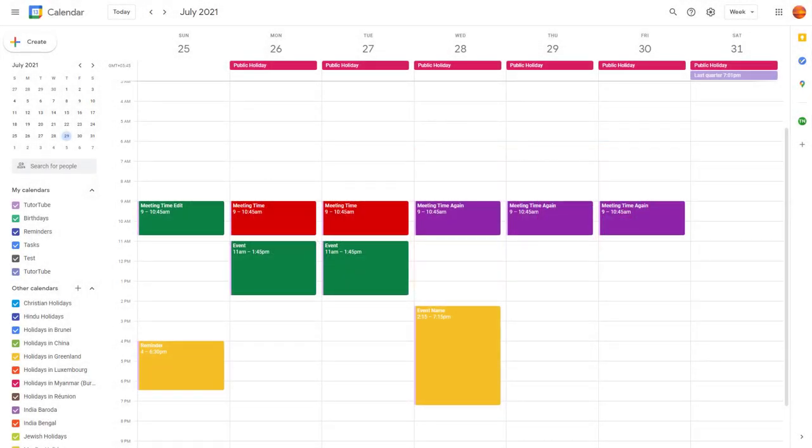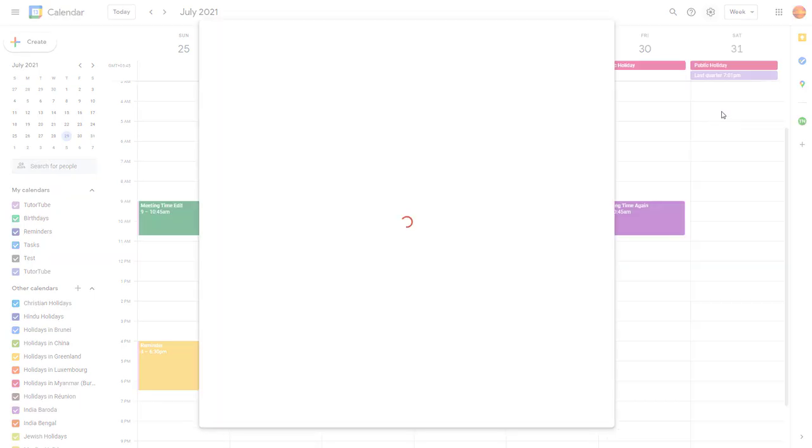You can also add in Zoom meeting links to your calendar events. To do that, you need to use the Zoom add-on. So I'm going to go over here to the settings menu, and then go to Get add-ons right here. Once I do that, the add-ons marketplace will open up, and then I'll be able to select Zoom.